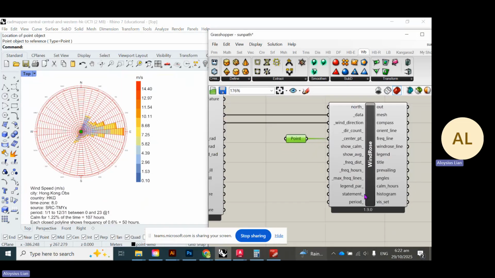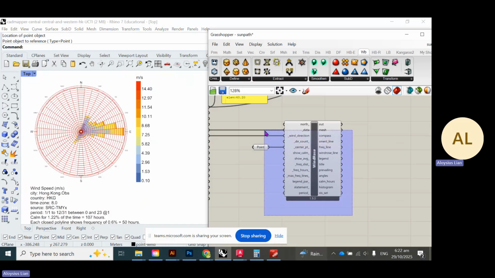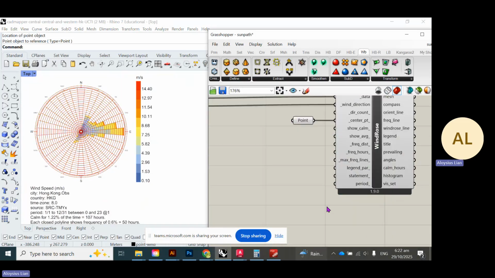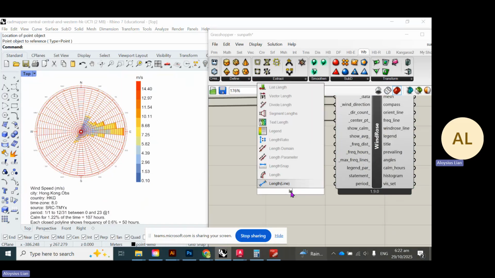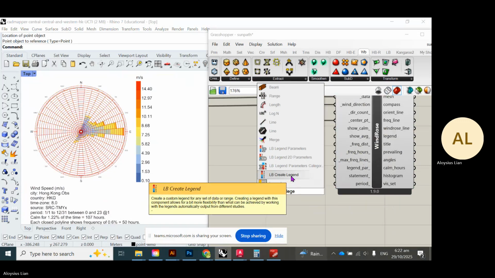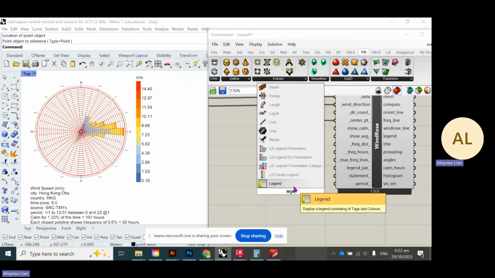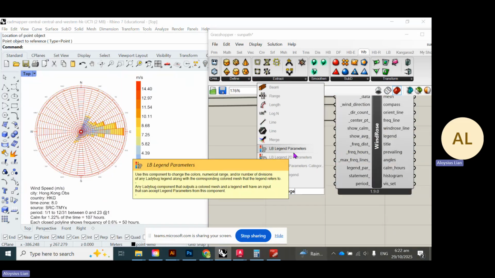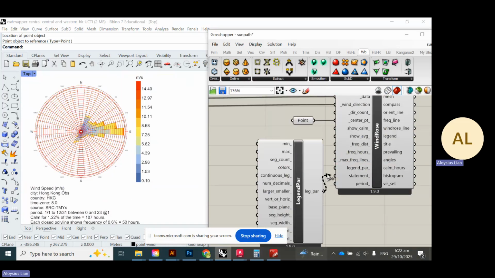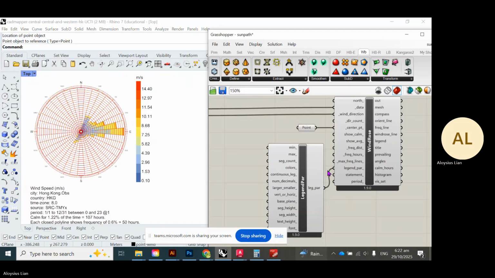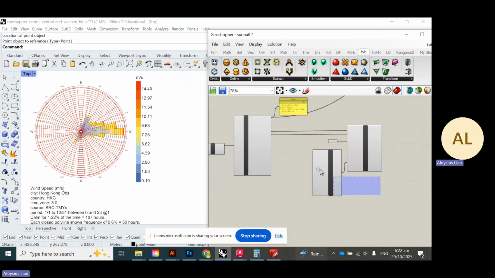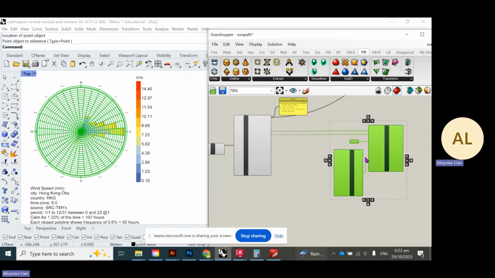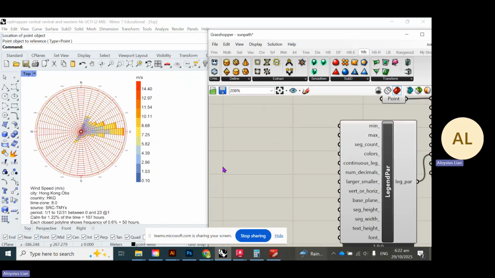And one cool thing about this is that we can also adjust the color scheme. So you can see here, there's this legend parameter. I can make a custom legend parameter by double clicking and typing legend. And we can change this to legend parameters here and connect this to here. And what we can adjust is the colors. So you can see here, this is colors.